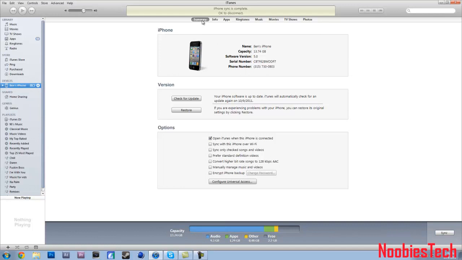So after everything is synced, you're going to want to update iTunes. Now in the description there will be a link for a 32-bit version and a 64-bit version for Windows users, and there will be a version for Mac users. Now this is very essential to installing iOS 5.0 because you're going to need the iTunes beta or else it will not work. So download the iTunes beta and set it up.